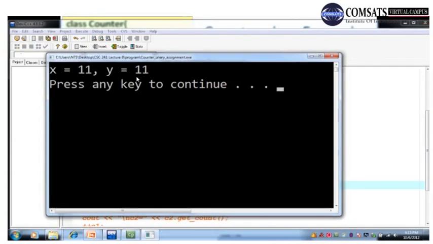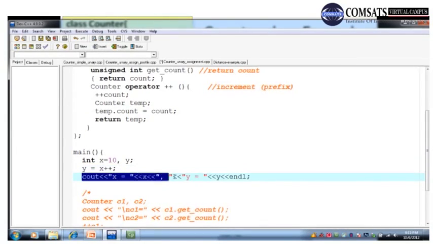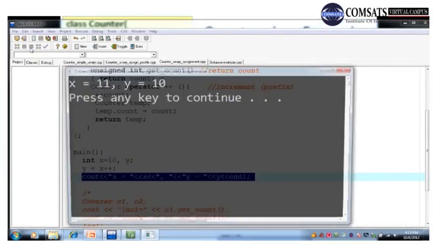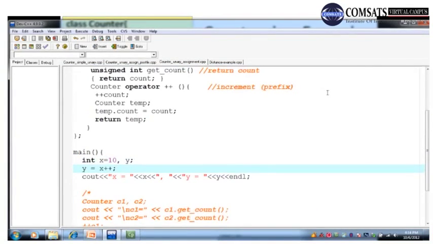So x is 11 and y is 11, right? Now let's see what is the case of the post increment. Post increment means that you have to perform the increment at the end of every operation. So the other operation is the assignment. First you perform the assignment, that is the value of x will be copied to y. So what value will y get? 10. And then the value of x will be incremented. So here in this cout, the value of x is 11 and the value of y will be 10. x is 11 and y is 10, right? So that is the difference of pre-increment and post-increment.